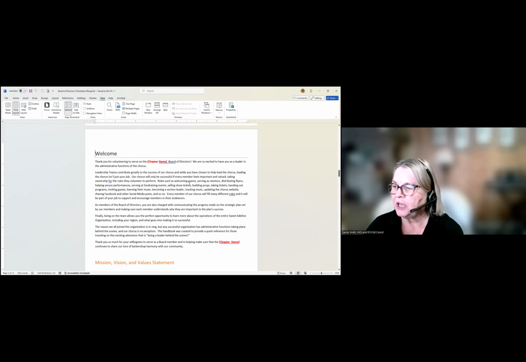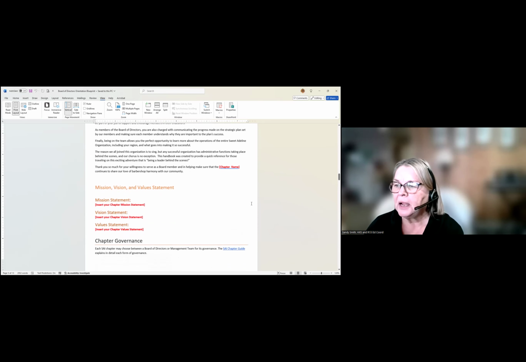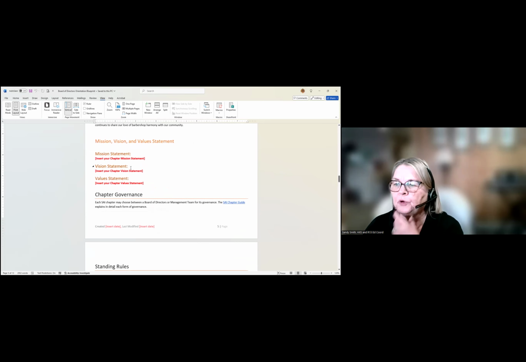Again, put your chapter name in where it says red. And then it's pretty important to have a mission, vision, and value statement. Hopefully, all of your courses do. But if not, I would just encourage you to have that because that sort of guides your, in this case, board. So you would insert your information into this document here.